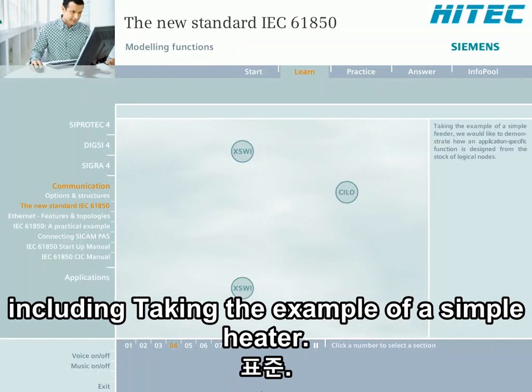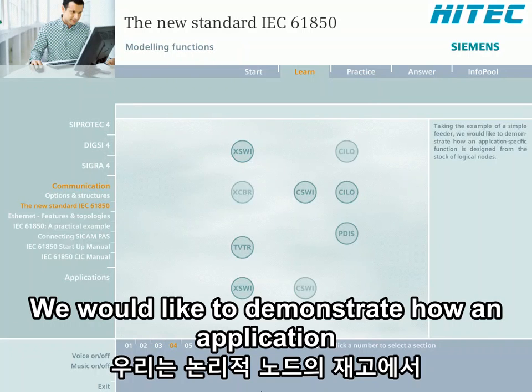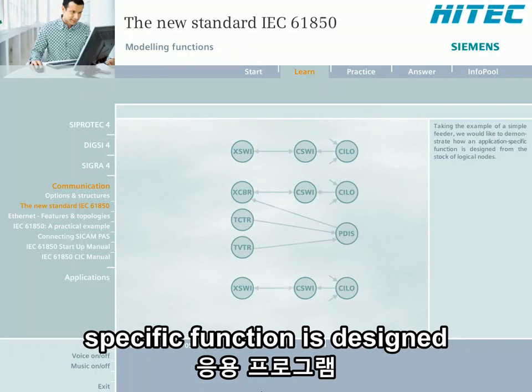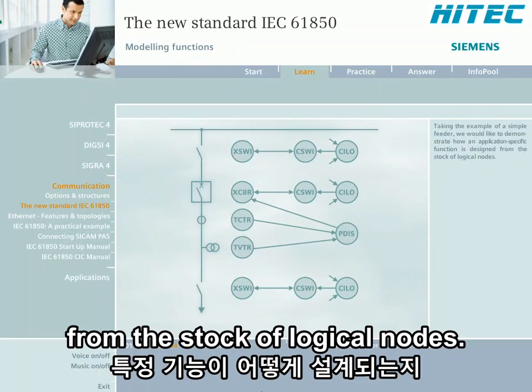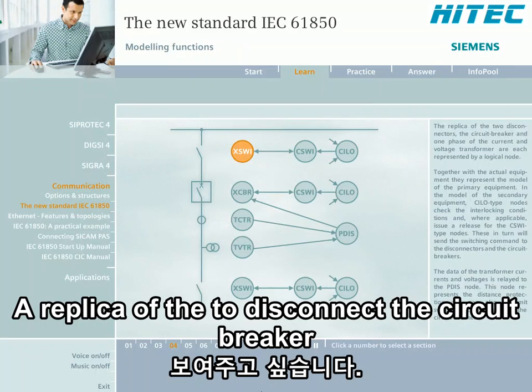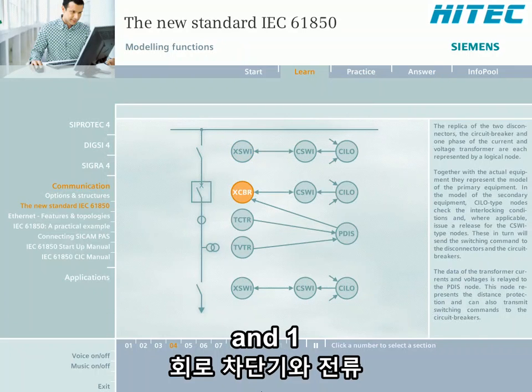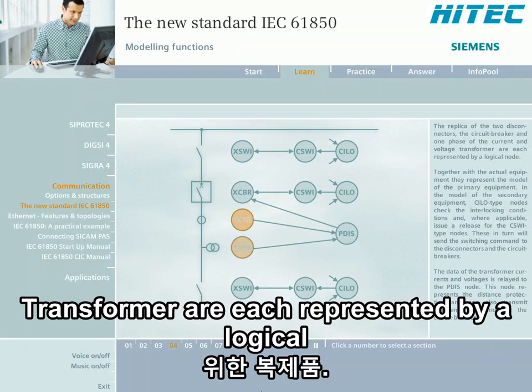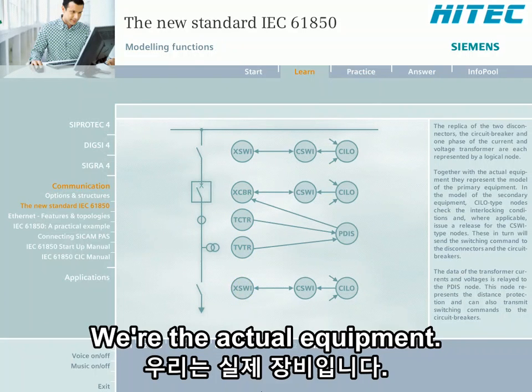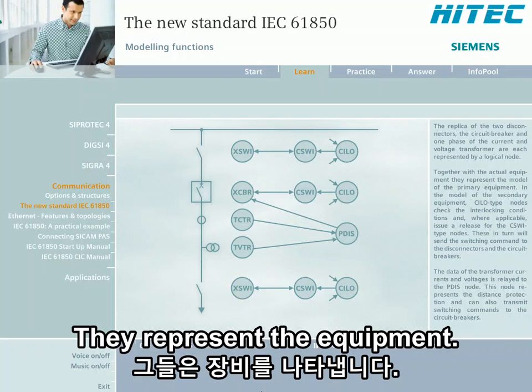Taking the example of a simple feeder, we would like to demonstrate how an application-specific function is designed from the stock of logical nodes. The replica of the two disconnectors, the circuit breaker, and one phase of the current and voltage transformer are each represented by a logical node. Together with the actual equipment, they represent the model of the primary equipment.